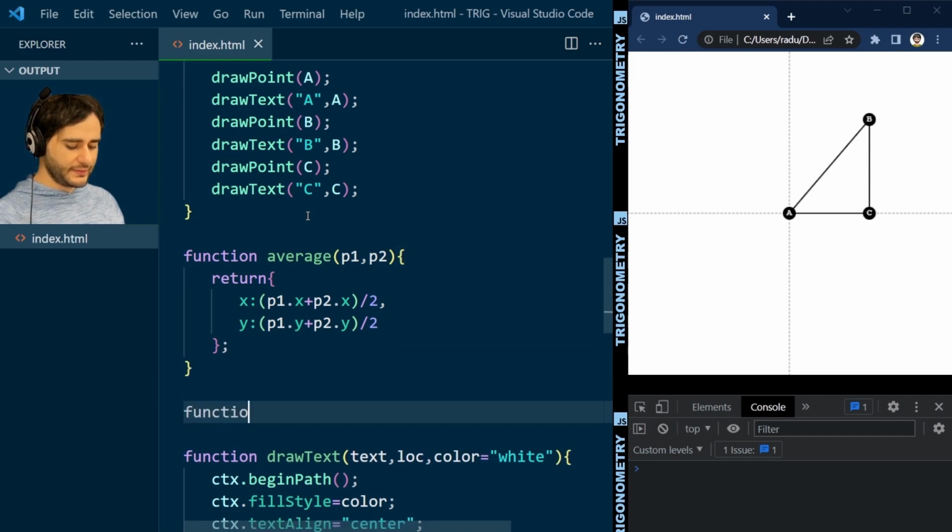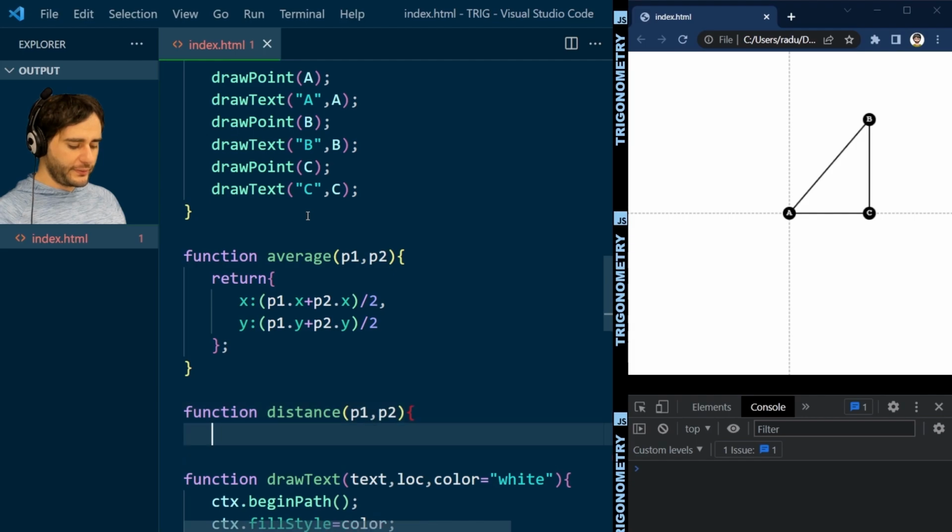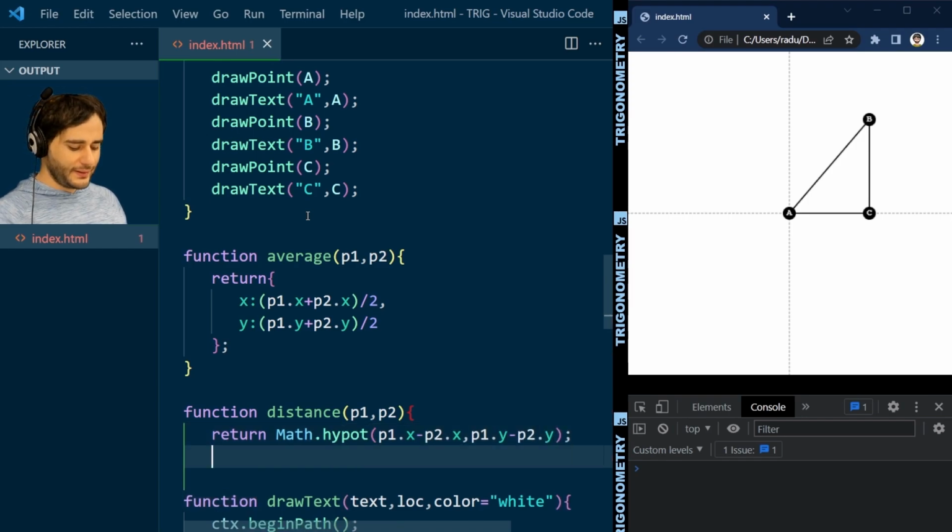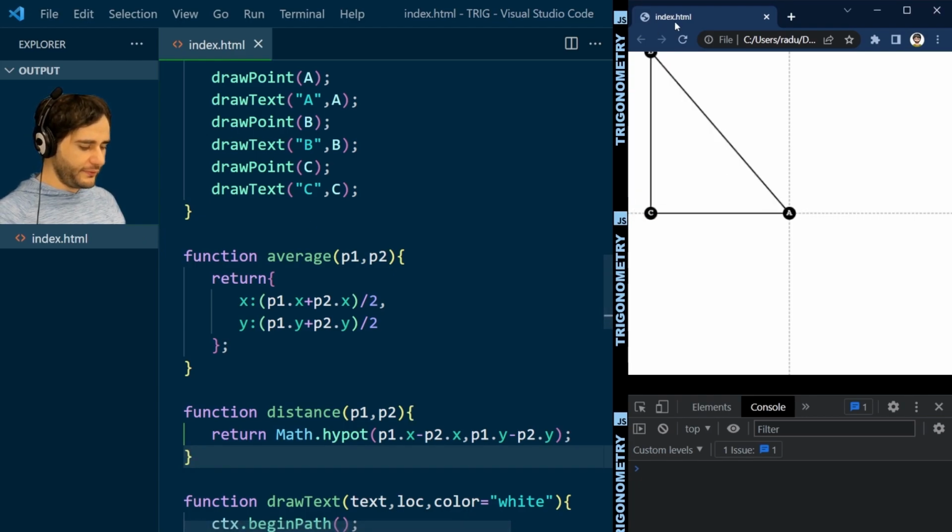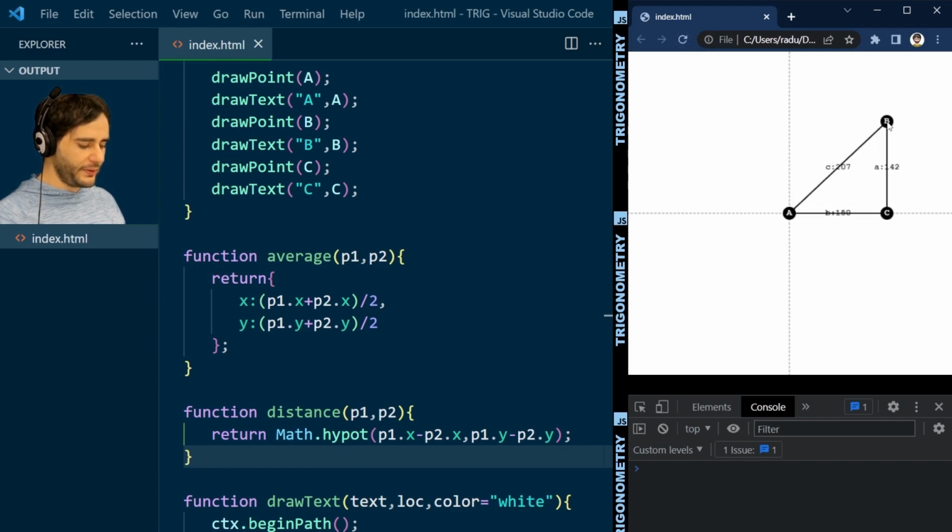And the distance is going to be the length of the hypotenuse. So we are going to return the math hypot between the difference on x and the difference on y. This is essentially using the Pythagorean Theorem. I have a video on that if you want to learn more. Let me close this, save, and refresh. And now you can see these values here changing as I move the mouse.